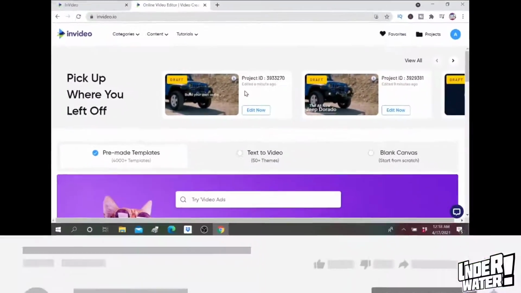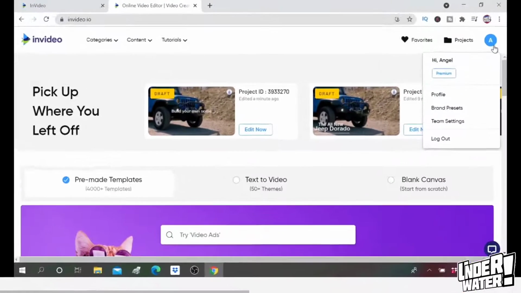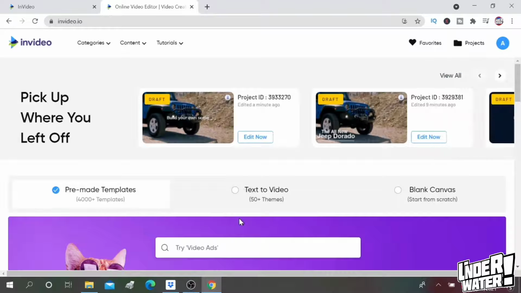Okay, so the first thing that you have to do is go to invideo.io and create an account. Once you have created that account, then you can use all the templates and all the benefits that you can get with Invideo. You can use the pre-made templates, the text to video, or black canvas. Since I recorded my own video, I'm going to start with the black canvas.